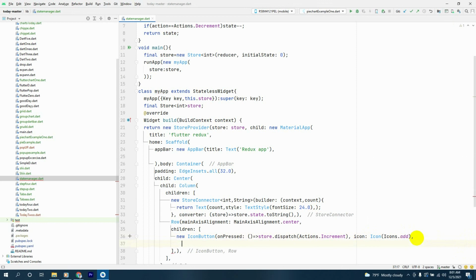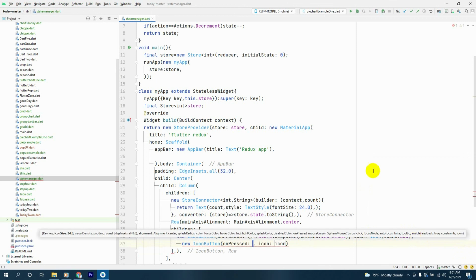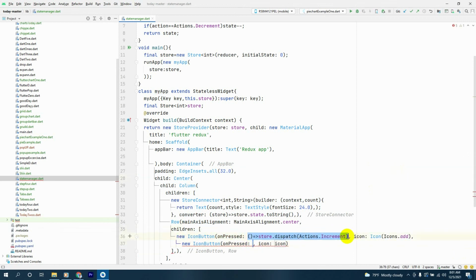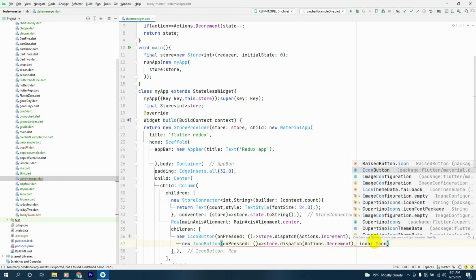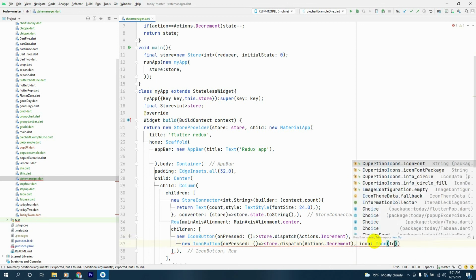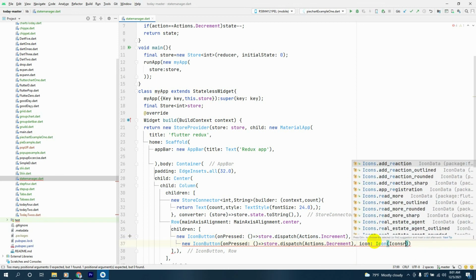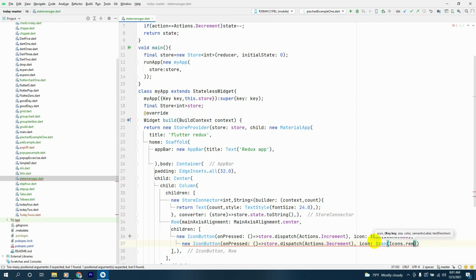Alright, next thing we'll have another new IconButton, and here we'll copy this from here and paste it here like this, and we'll change this from Actions.increment to decrement. Next thing, the icon will be Icon. Inside we say Icons.remove. We'll have a curly bracket here, and we close this from here.